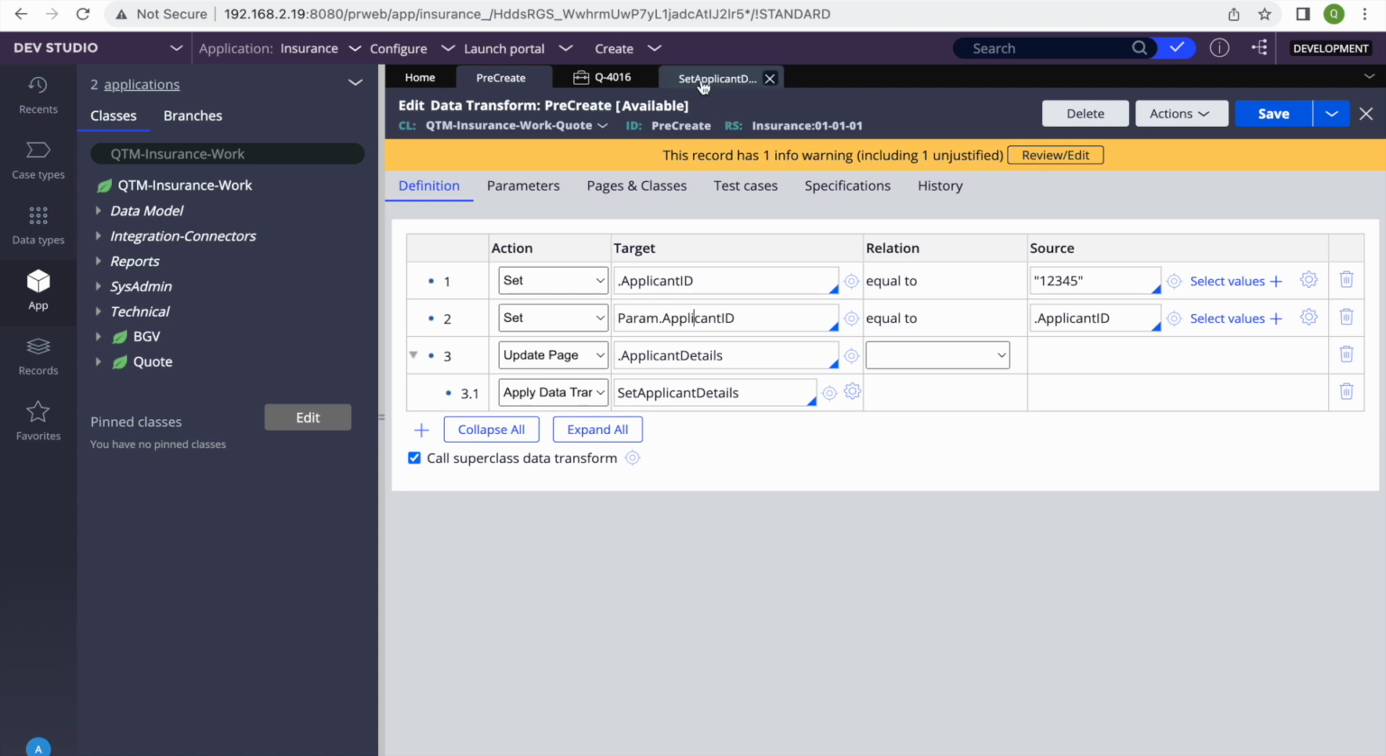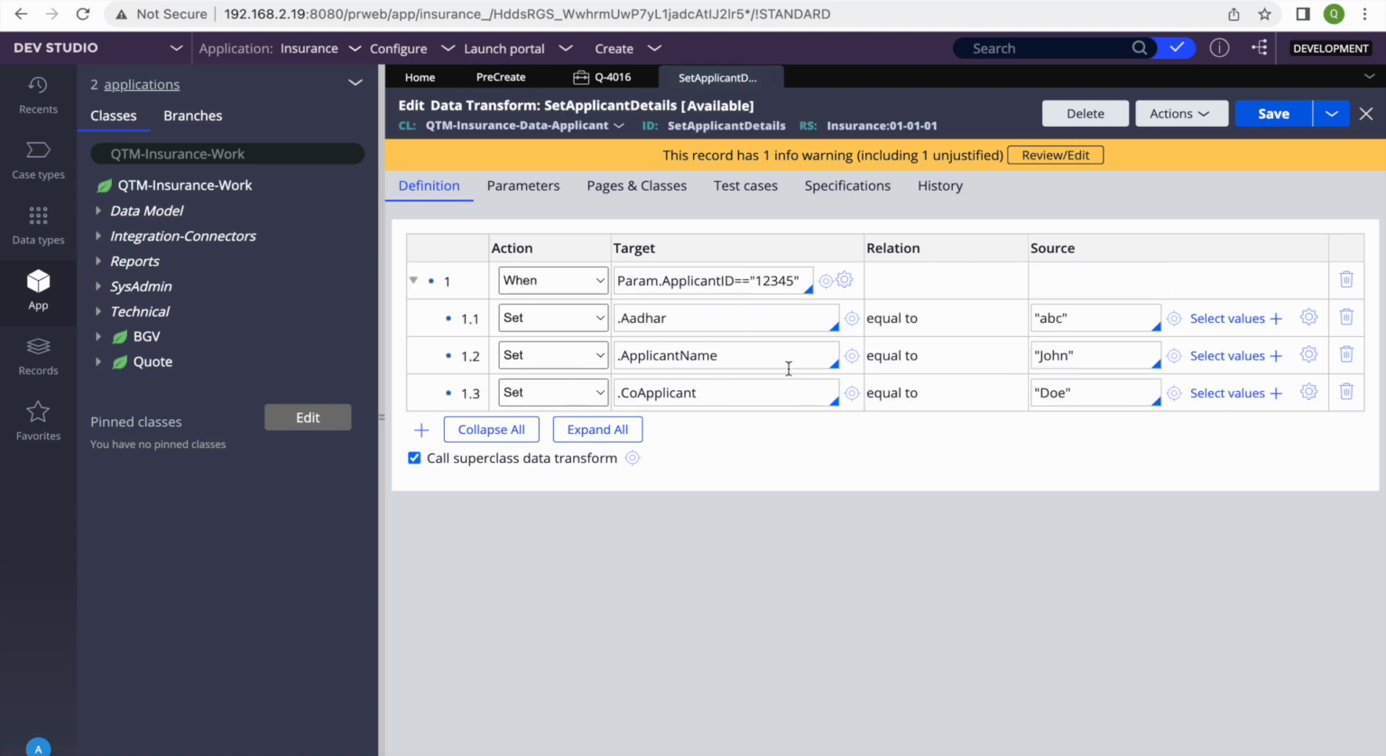But what if you want to set something here on the work page, let's say from this data transform, you want to set the value of applicant ID? There could be a possibility, you'll get that kind of scenario also. So for the get, this approach is fine, but what if you want to set that value? Then we need to go into the second approach.